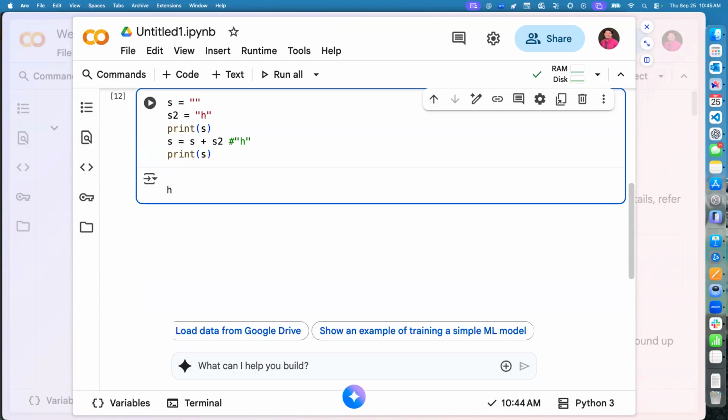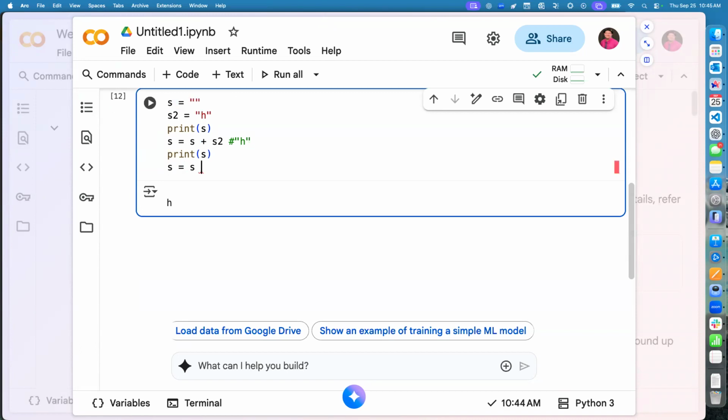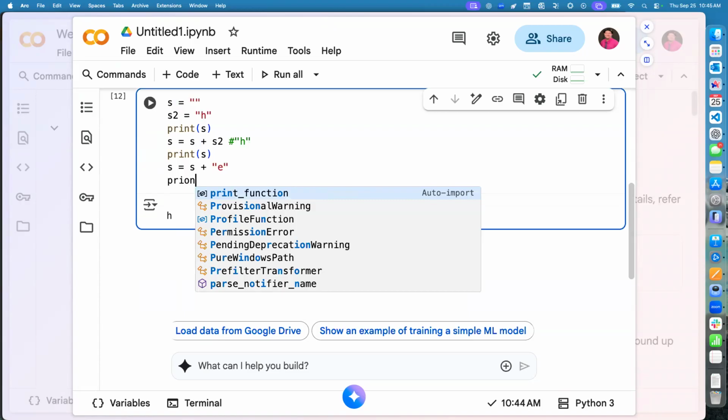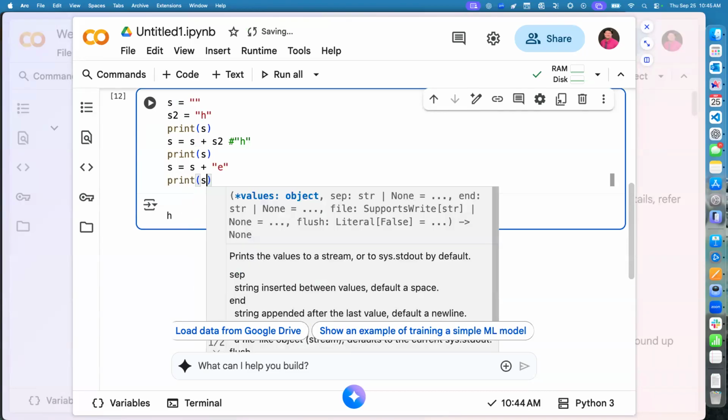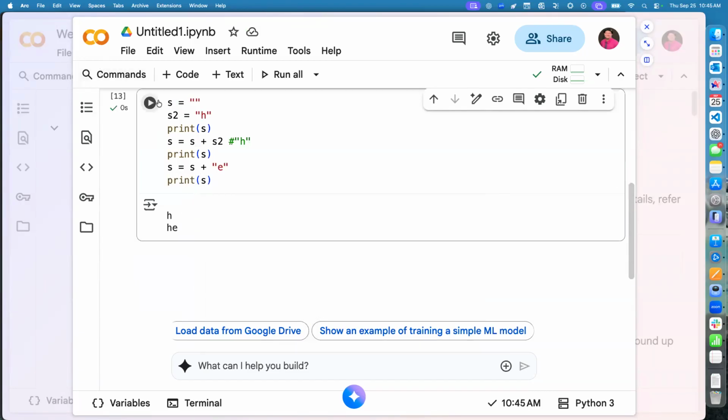All right, we do this again. If I then say S is equal to S concatenated with an E, then I print out the new value of S. We're going to see we have HE. We're building this guy up. All right, so we can build up strings in our loop by just tacking on those remainders, because our final answer is built from remainders, right?